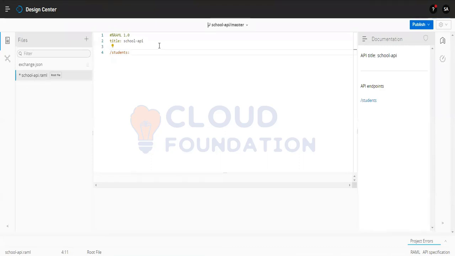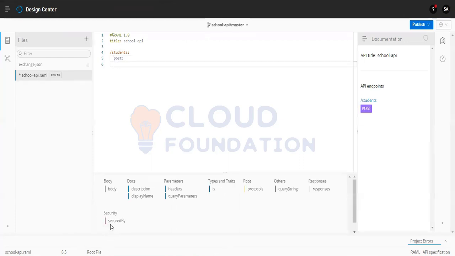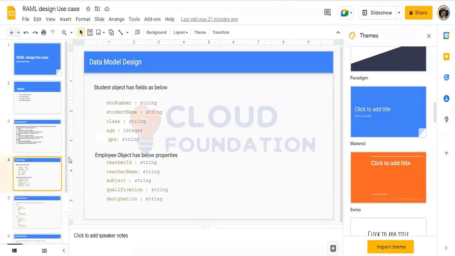The best practice is we need to define the resource in plural, not singular. We can define singular, but it's not the best practice. The best practice is always to define it as plural: students. So on students, if I want to create a new student, I use the method POST. This is the student type.